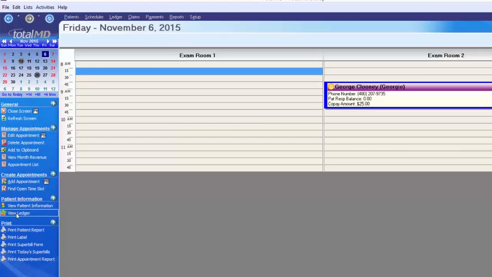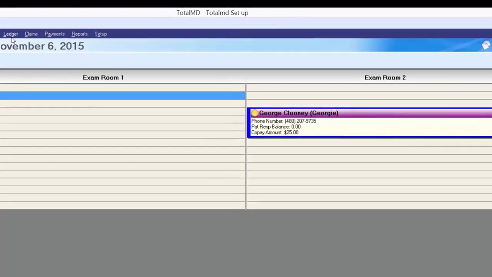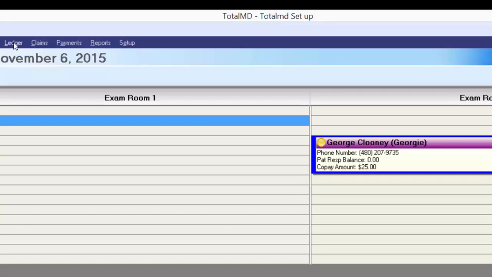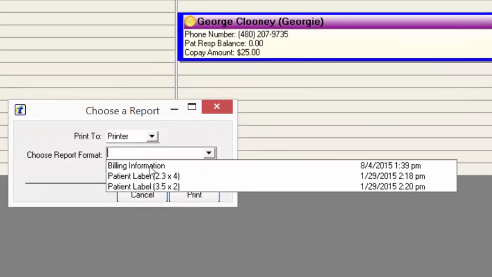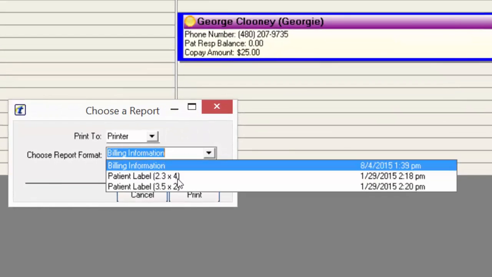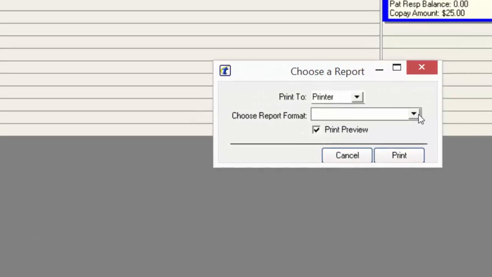You do have an option as well to view his ledger, which you can also get to just by having the appointment selected and clicking on Ledger at the top of the screen as well. And then we have some print options. Print Patient Report gives us an option to print out George's billing information, or a couple different options for patient labels. If you have paper charts that you're keeping in the office and you want to go ahead and have a label for him to attach to his chart, we also have a specific print label option, which gives you those same details.